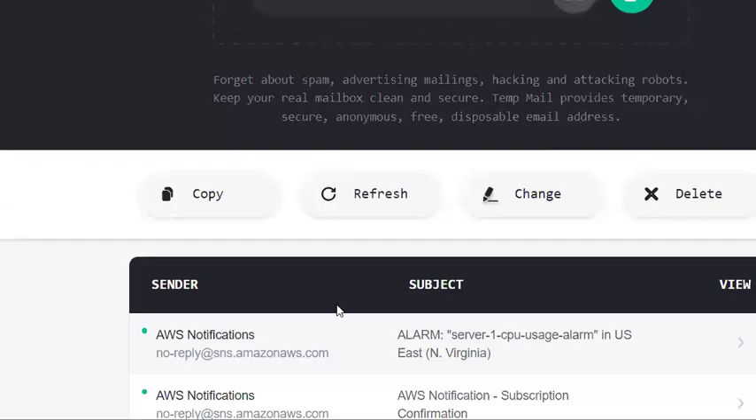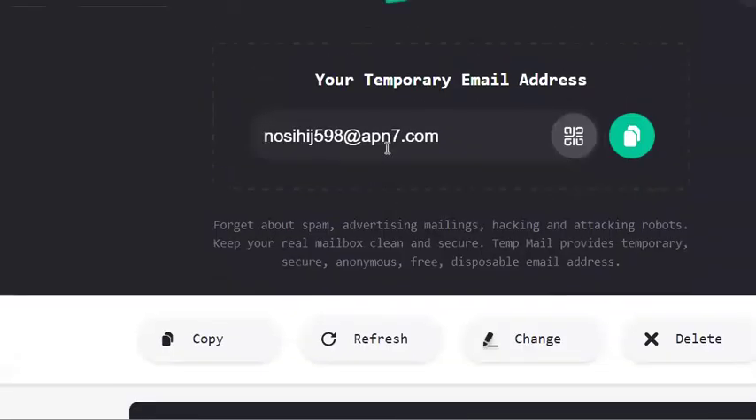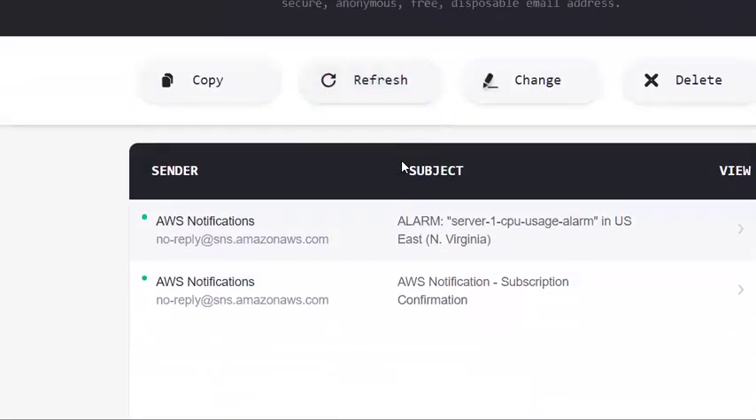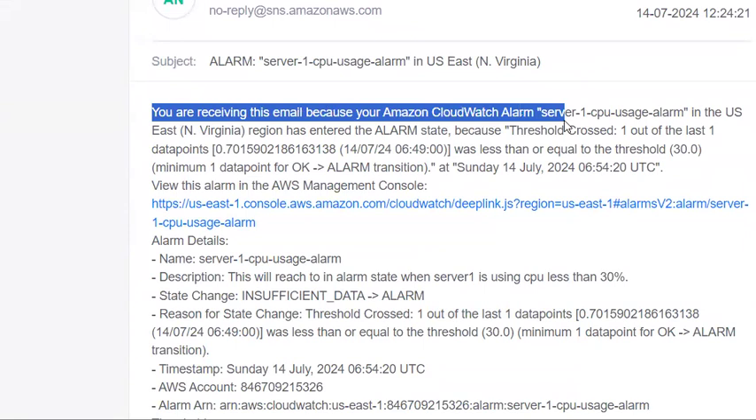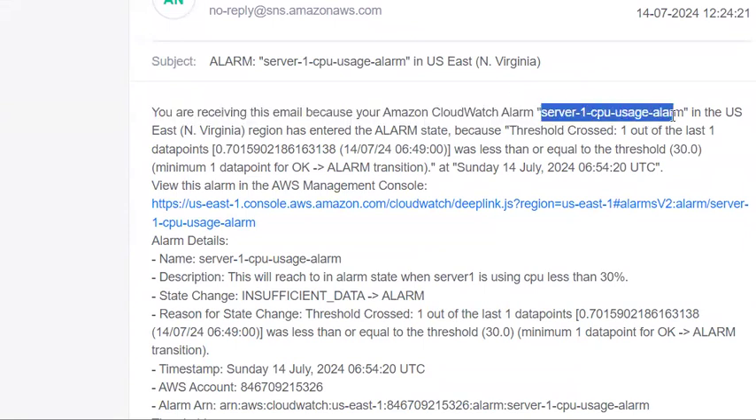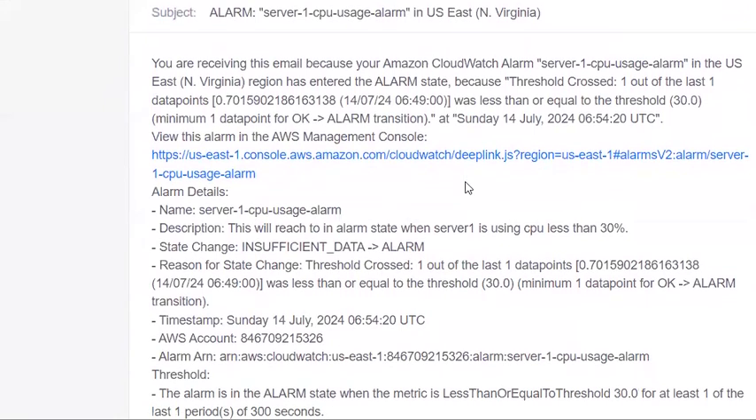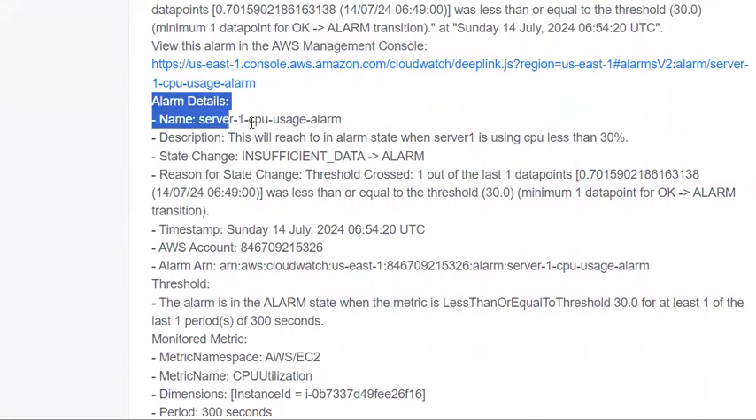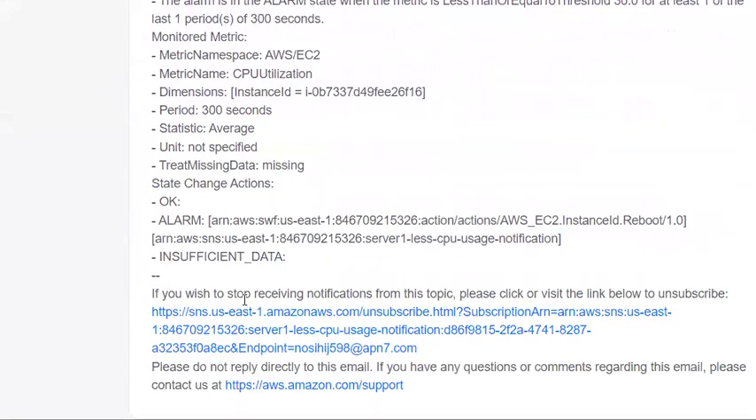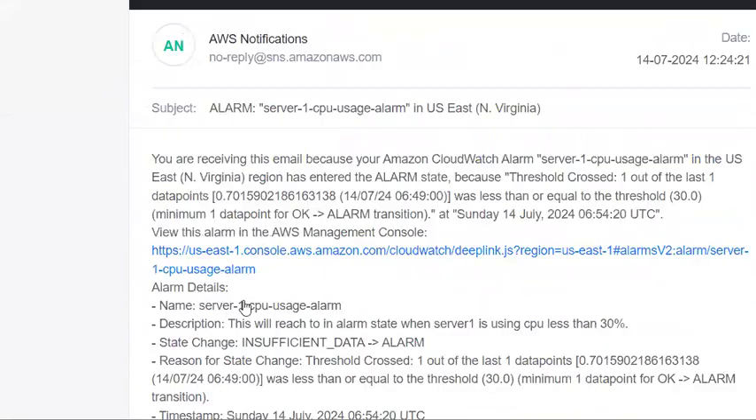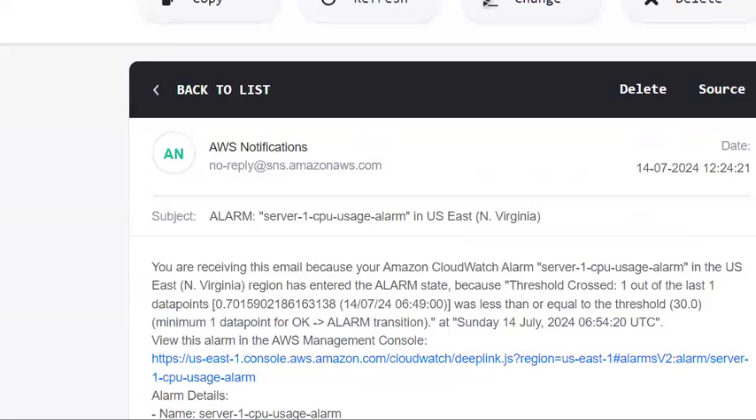Now you can even see in the email that you just created and subscribed to the topic, it will provide you a notification. You can see that notification is visible here. You are receiving this email because the CloudWatch alarm in this particular region is triggered, that is, in alarm state. So that's why you will be notified. Alarm details and timestamp, all the details are there, right? So like this, you will be notified by using notification.